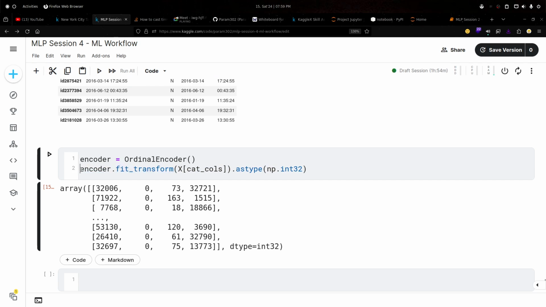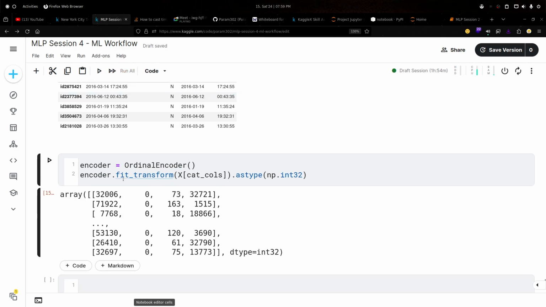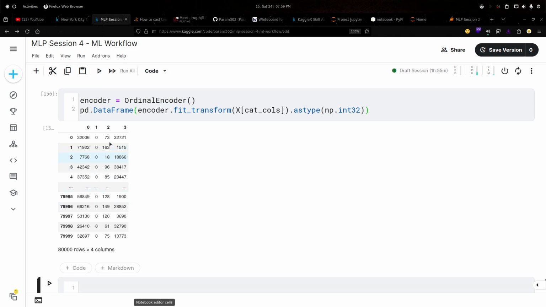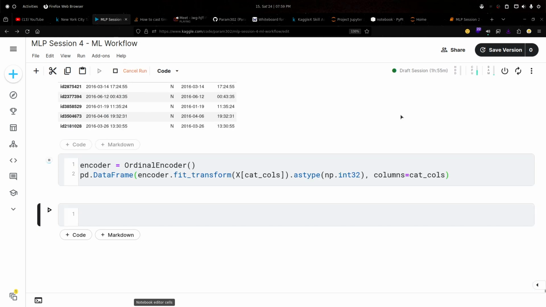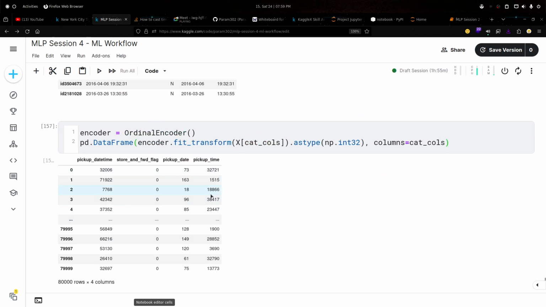Now this is giving me a matrix, or you can say an array, so I have to convert it into a data frame. I'll write here pd.DataFrame, and this is my data frame. Now this data frame doesn't have the column names, so I'll provide the column names we have earlier, which are the cat_cols. These are the columns, because the column names are the same. And I'll also provide the index, the same as the index we have for the x.